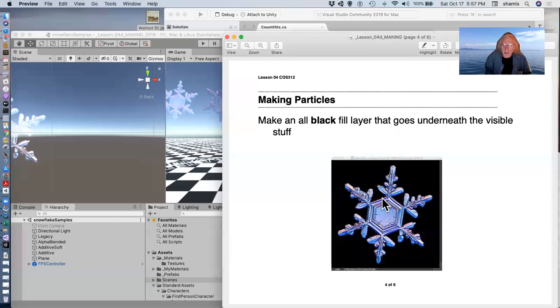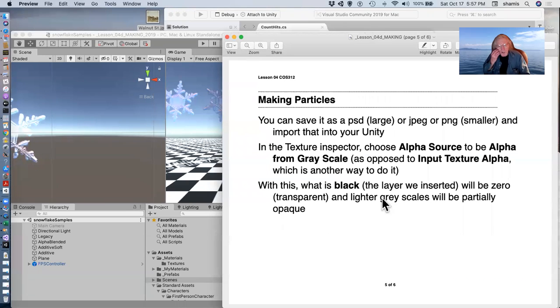And then add a black fill layer that goes underneath this. What's going to happen is that when we import this, we'll define alpha to come from grayscale. And so the black will be transparent and everything else will be sort of transparent. It'll use the grayscale of the image to get its color. You can save it as a PSD. They're fairly large. JPEGs or PNGs are smaller.